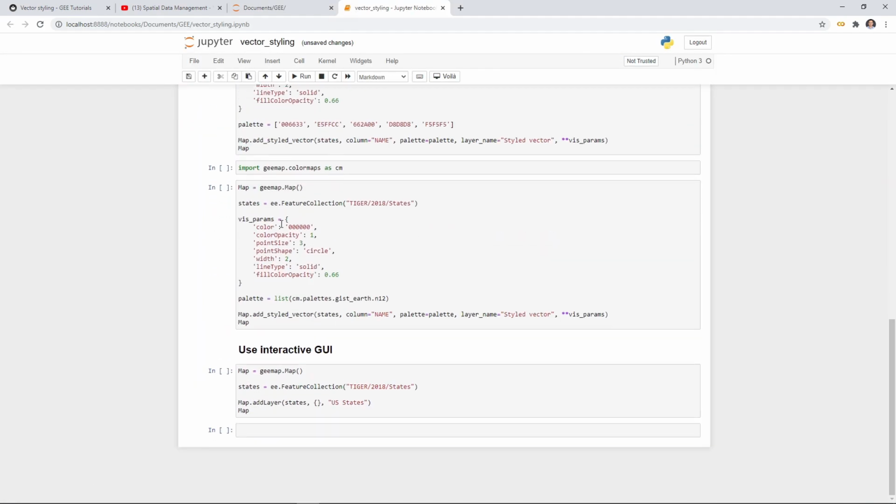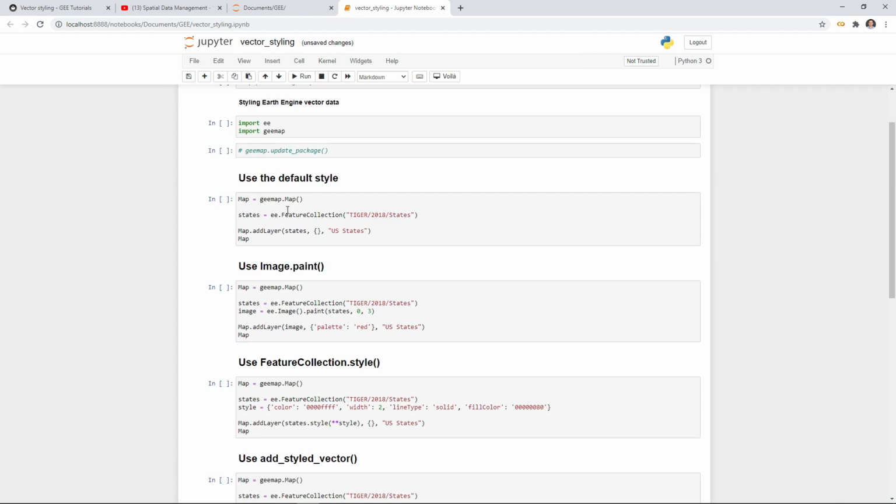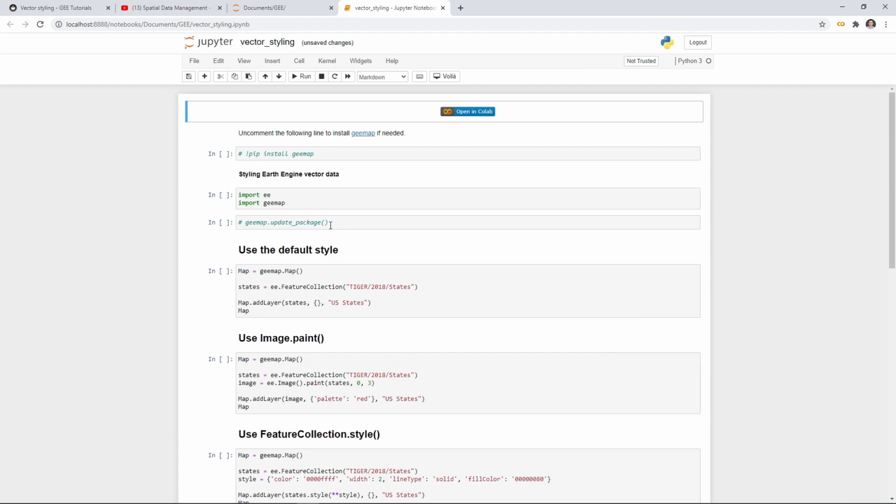As you can see from here, we have a couple of ways that you can style the vector. So we're going to go through here one by one. First, we need to import the library. So if you have not installed the GMap package, you can control / to install the package, and then just hit execute. You might also want to update the package if you installed this one a while ago, because some of the things that I'm showing here might be new functions that I just added to the package.